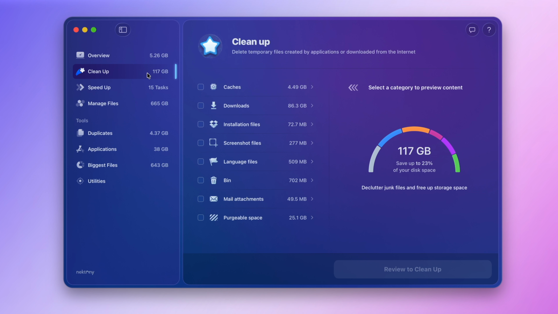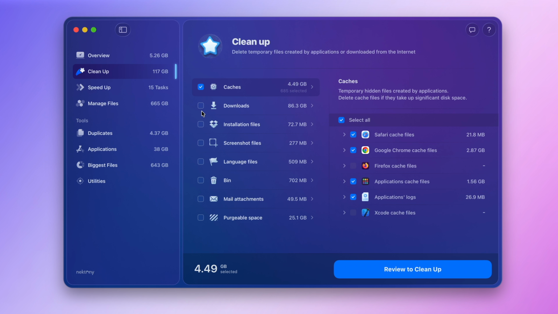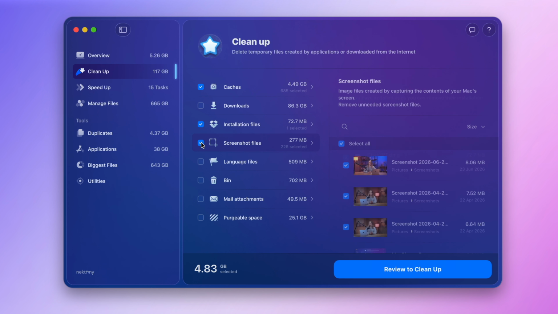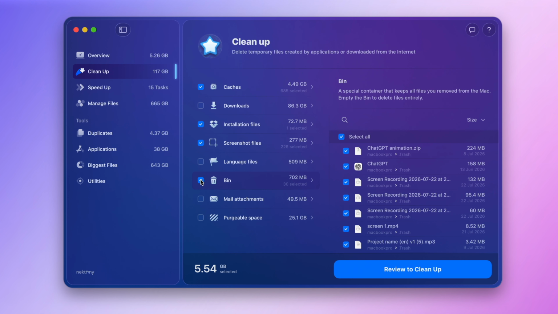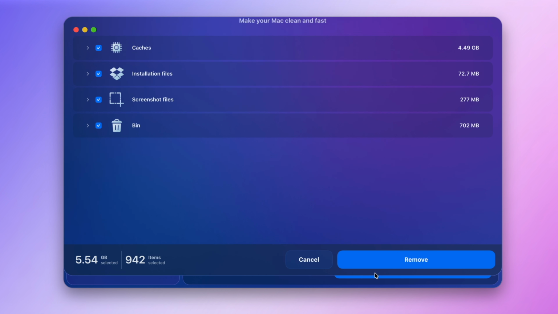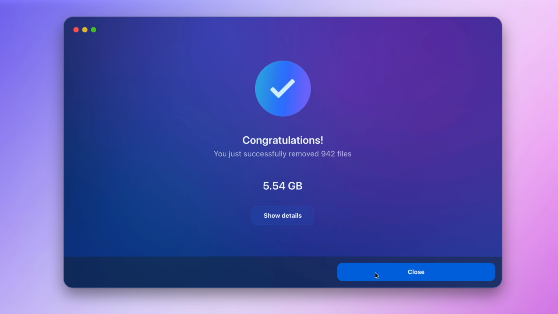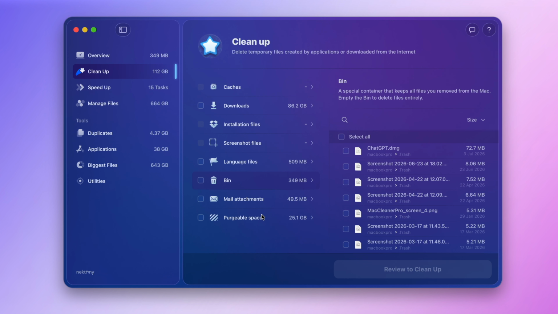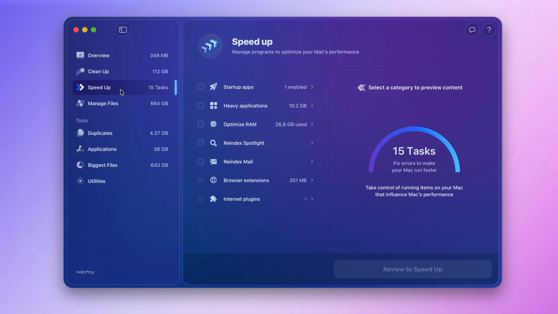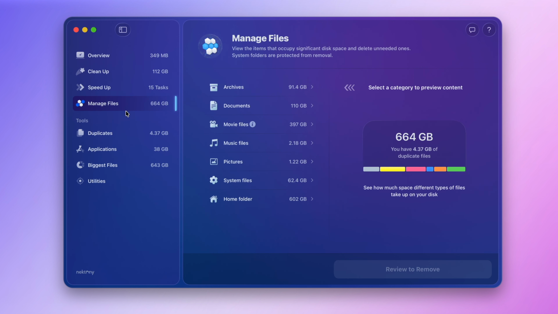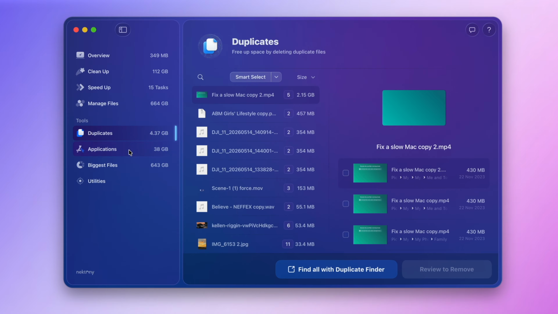Launch MacCleaner Pro. Go to the Cleanup section. Select the unnecessary files. Click Review to clean up. With extra tools in MacCleaner Pro bundle, you can also remove leftover support files, logs, extensions, and other unneeded service files.